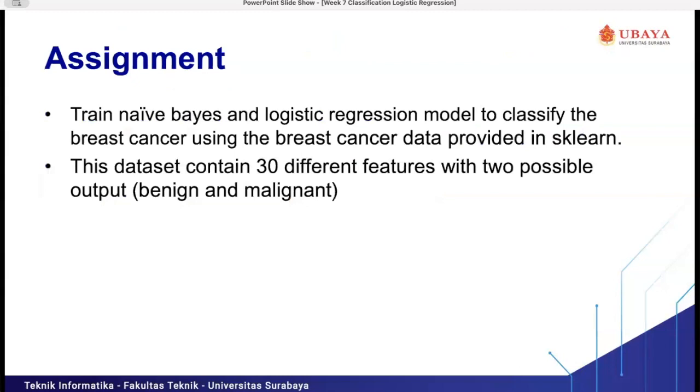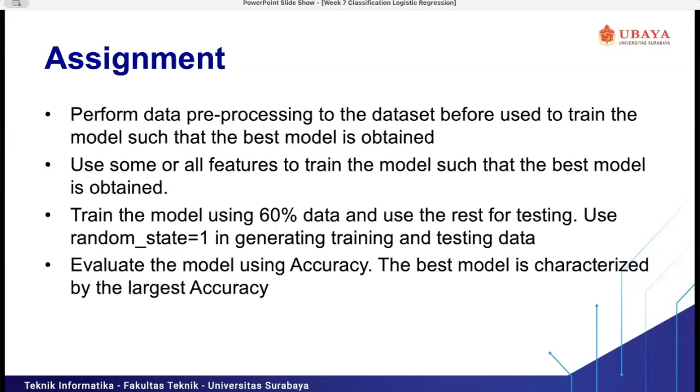Also this week, you have homework. This is the assignment. You need to train the naive Bayes and logistic regression models to classify the breast cancer dataset provided by the scikit-learn library. The dataset contains 30 different features with 2 possible outputs, benign or malignant, so this is a binary classification problem.